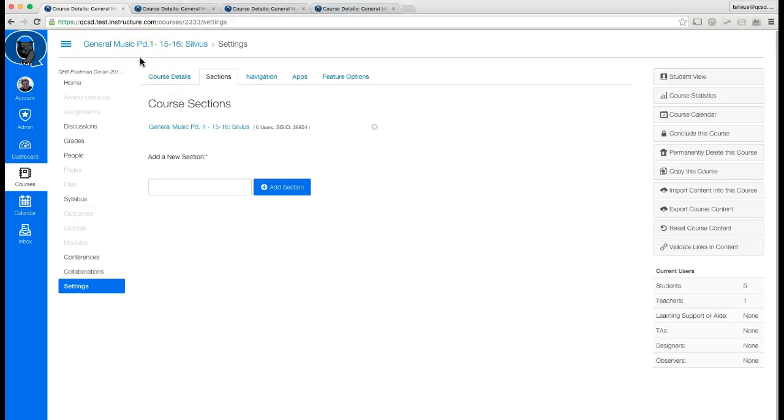This will save me from having to create content in 4 separate classes, or to create content in one class and then import it 3 more times into 3 different classes, especially if those classes are identical. So instead of repeating the content and the assessments across multiple Canvas classes, cross-listing allows you to bring in sections of students from other classes into one.